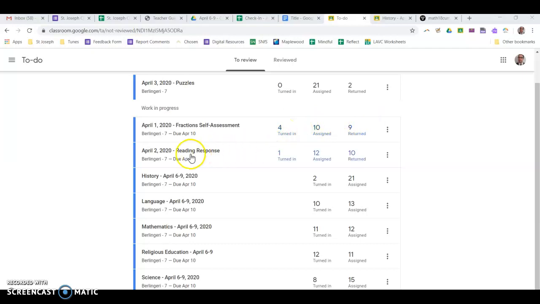Similarly, I have a reading response that I gave last week. 12, so they haven't clicked submit. Maybe they've worked on it, maybe not. 10 I've looked at and returned. 1 is turned in, waiting for my feedback.